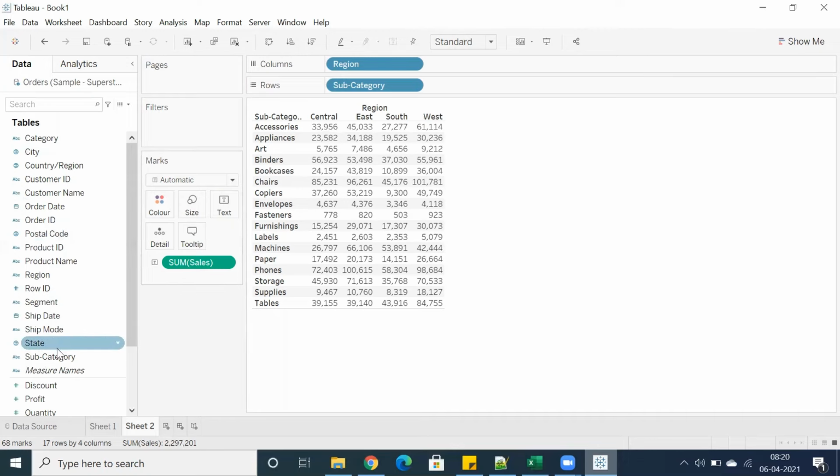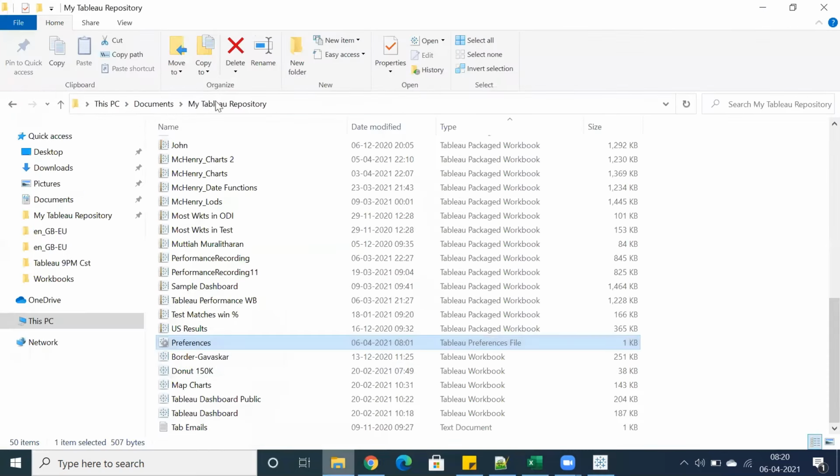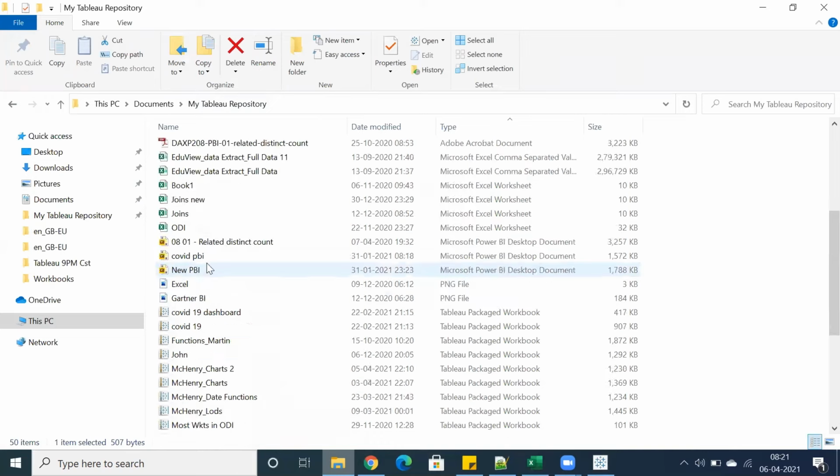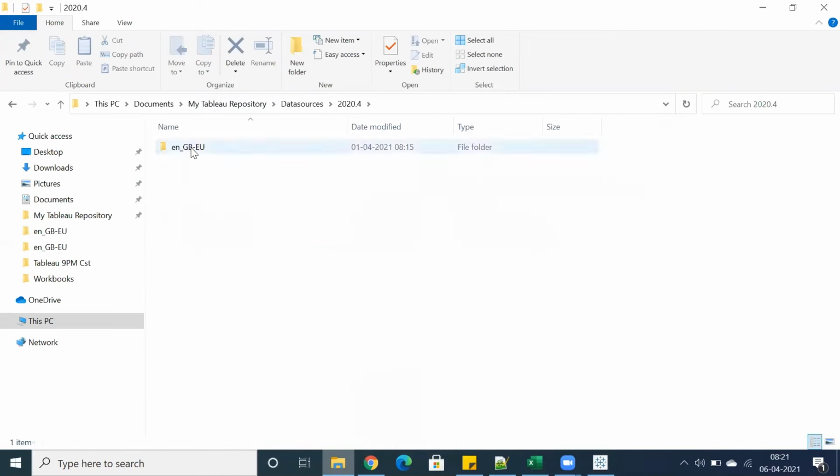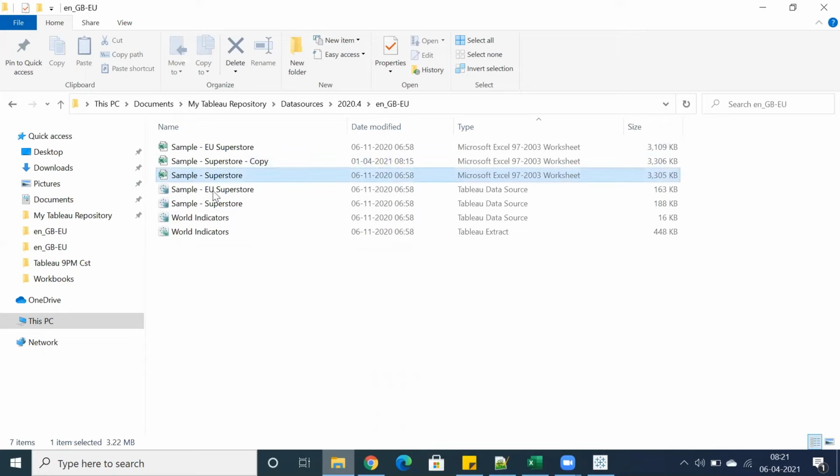And this data is very interesting. There are a lot of options which I can relate, right? This data source is also provided by Tableau itself, correct? So that is the reason I'm preferring this data source. When you install any version, you can see the Sample Superstore data.